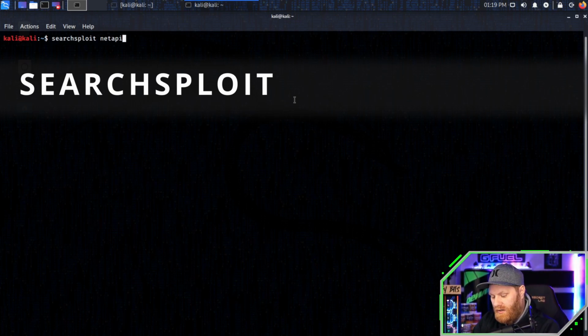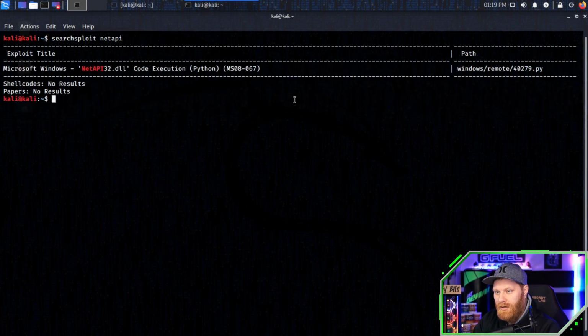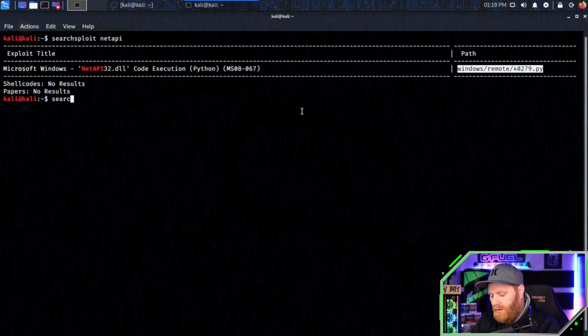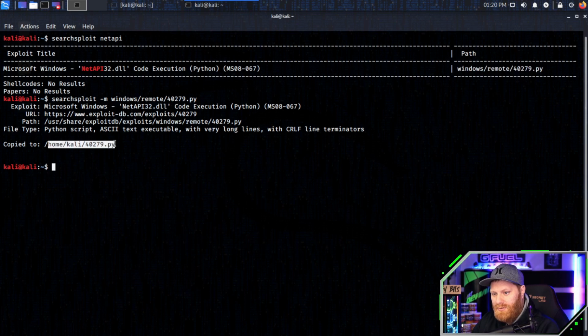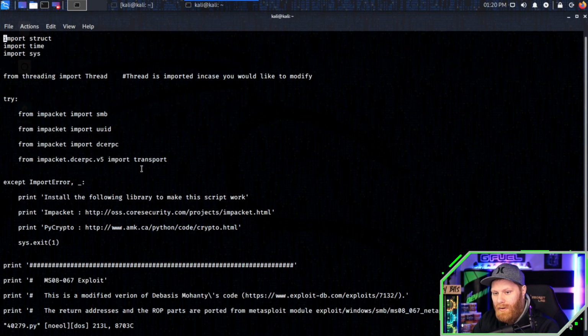Let's see if it has anything on the most popular exploit on the internet. And look at that, it does, what a surprise. In order to pull that down to your current directory, or to your home profile, I guess, you just type searchsploit -m and then the path to it that it gives you there. That will copy it into, I believe, wherever you're at, so that copies it to your current directory. Then in order to look at that, you just type vim and then the file, and it pops it open.